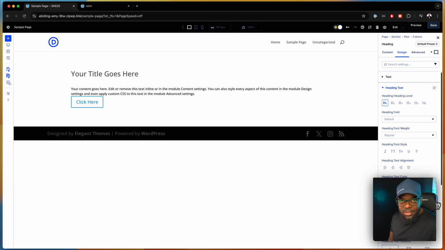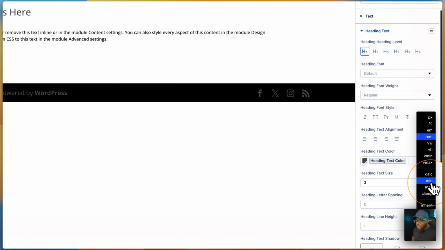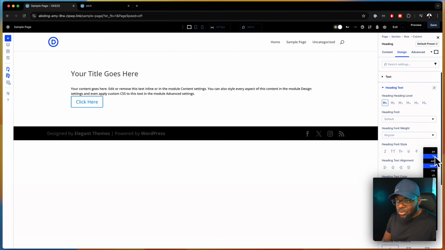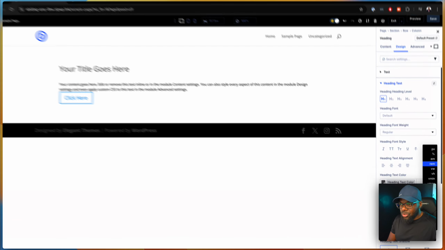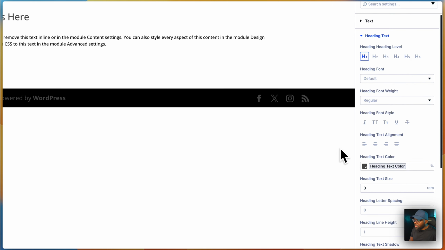Now over here, Divi has done something different. They've added all these units, so you can go in and add percentage, ems, VW, VH, and so on. There's a lot to choose from. Okay, so far, so good.